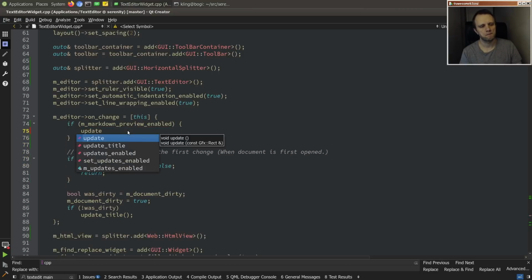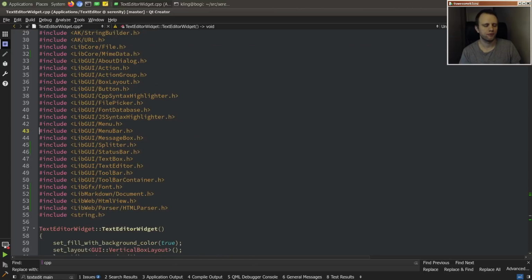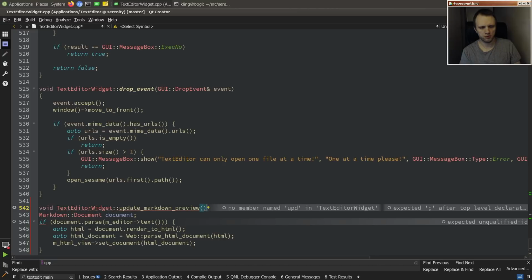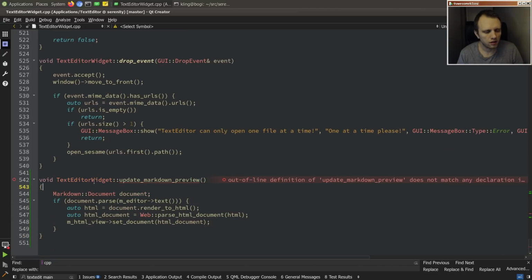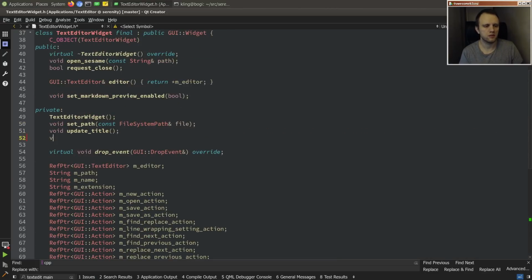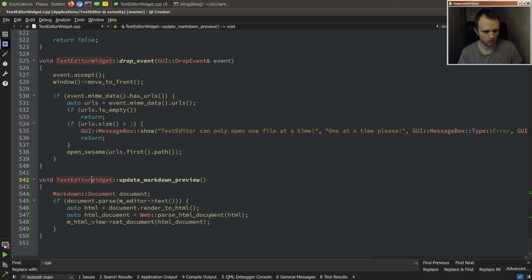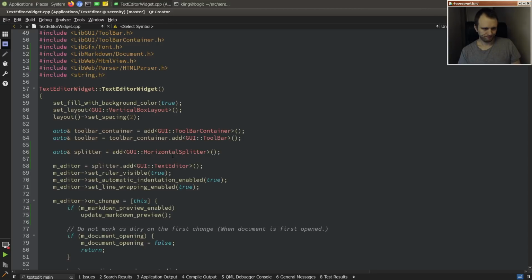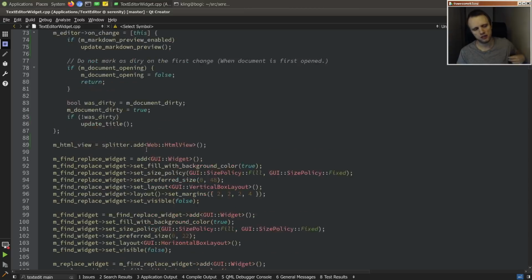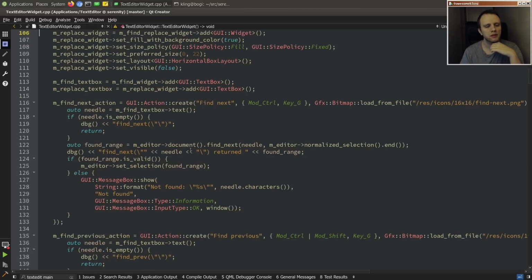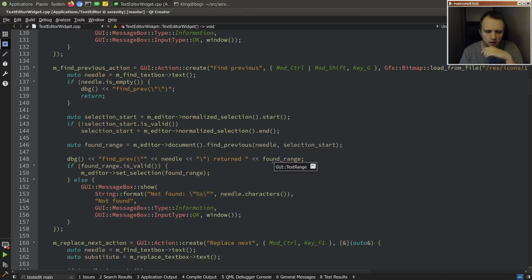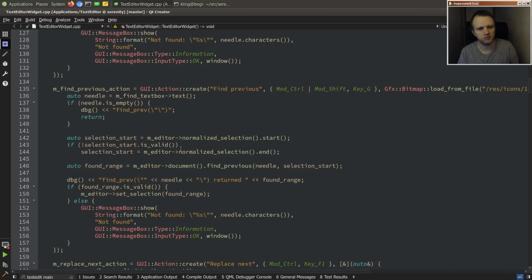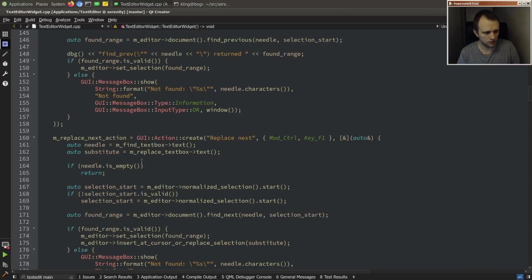So update Markdown preview. Okay, this will be an internal helper. Update Markdown preview. And then I'm thinking, should we have an action for this in the menu somewhere? I guess we can do that. We can just add an action that's always there. So if you wanted to, you could turn on Markdown preview for anything, because you might not want to call your Markdown file .md for some reason, and still want to be able to turn on preview.